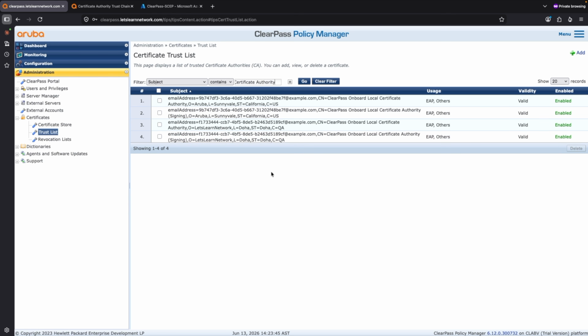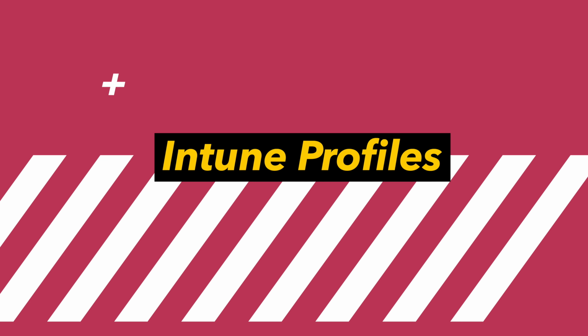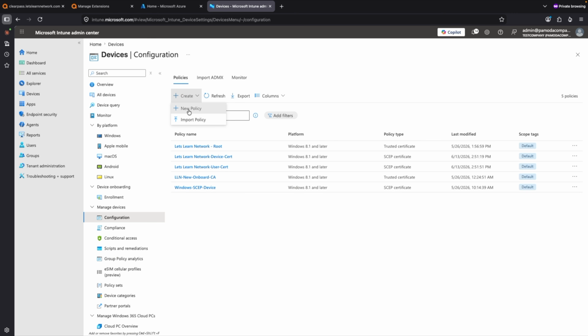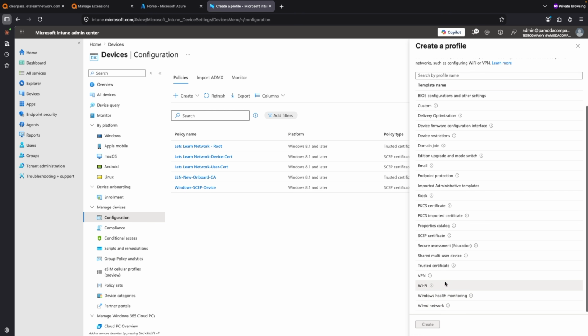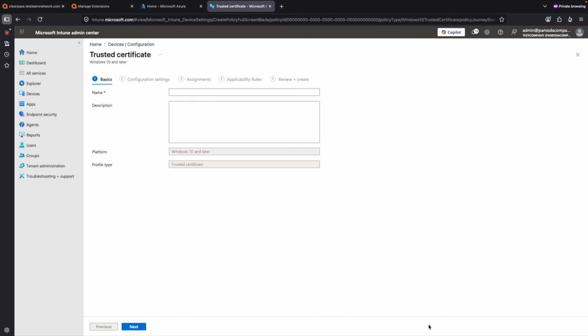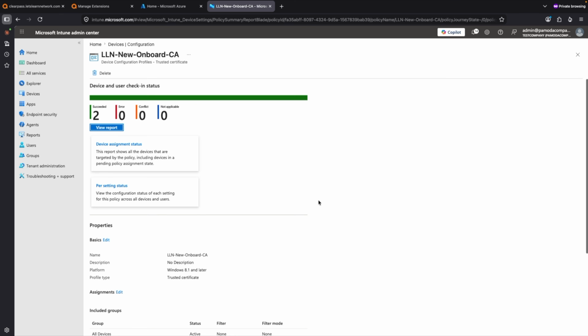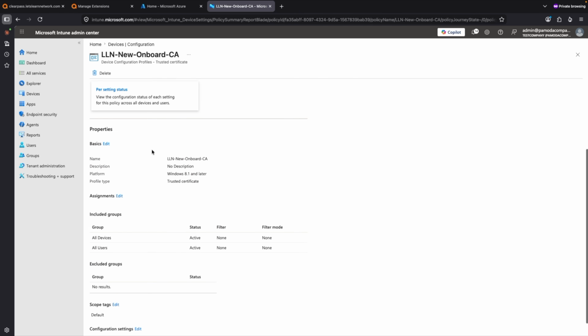Now let's go into the Intune to modify our profiles. Under the configuration, we will create a new policy, and then we will select Windows 10 and later. The type we will select is templates. From here we will select the trusted certificate, and then click on create, give a meaningful name. I already configured this setting, so I will show you that one. This is the setting. I gave the name as LLN new onboard CA, Let's Learn Network new onboard CA, that is the full name.